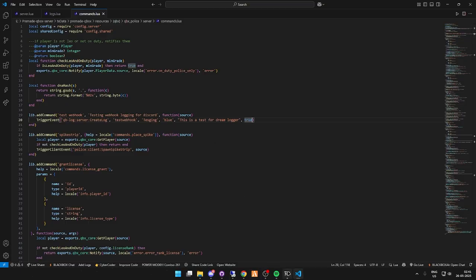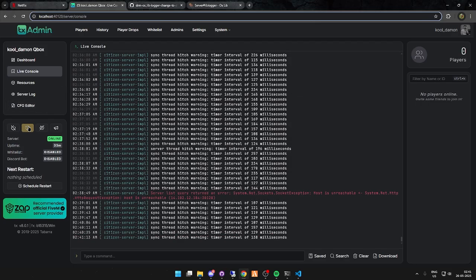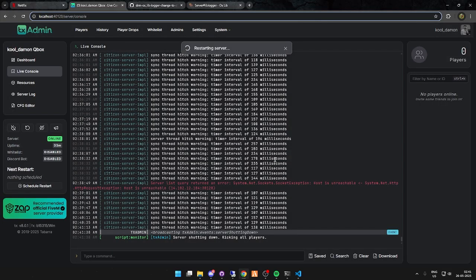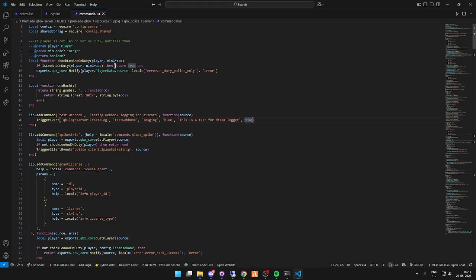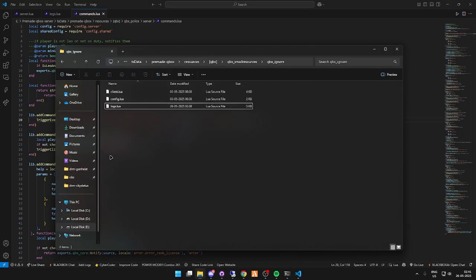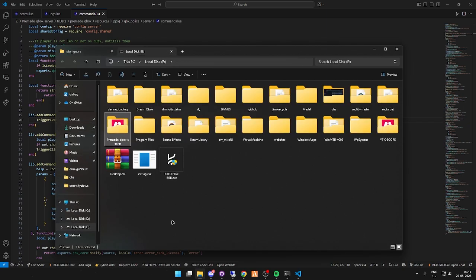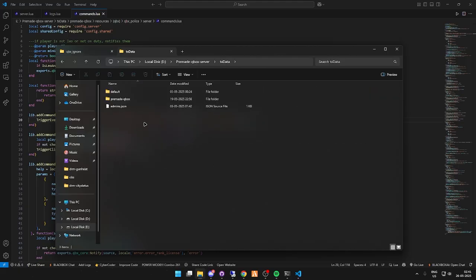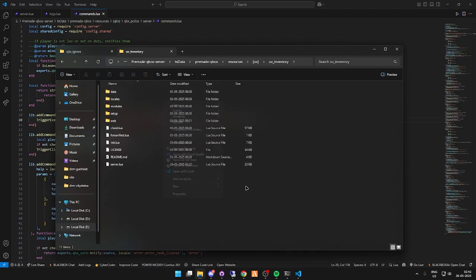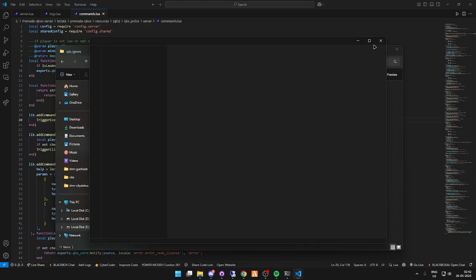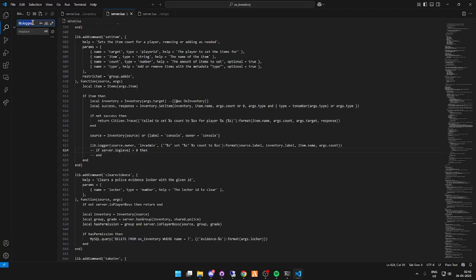Now what we have to do is restart our server, because we can't restart OX library in the middle. In the meanwhile, I'll show you how you can actually fix your logs in OX inventory. We have to go to OX inventory and open the whole folder with VS Code. Once we have done that, we are going to search for library.logger functions.